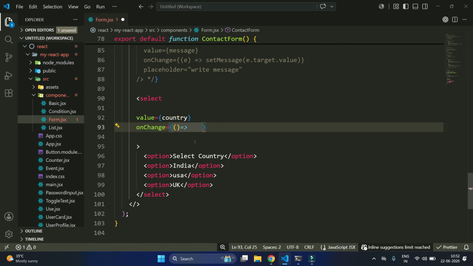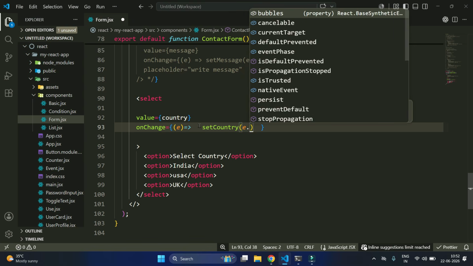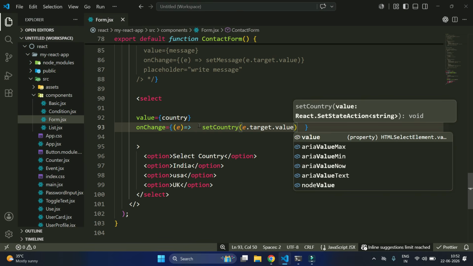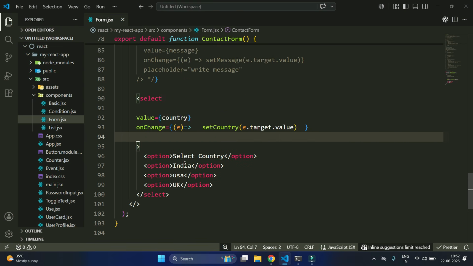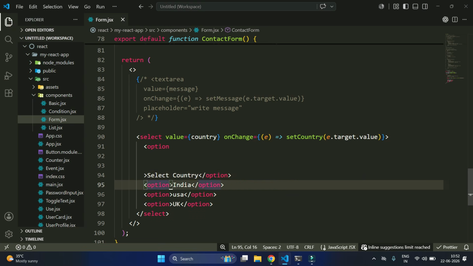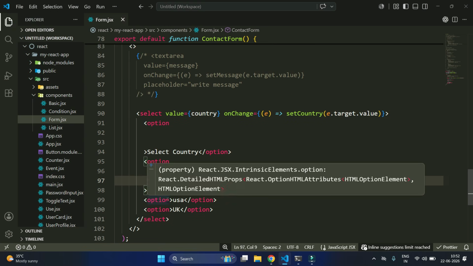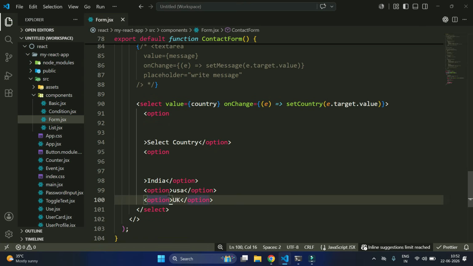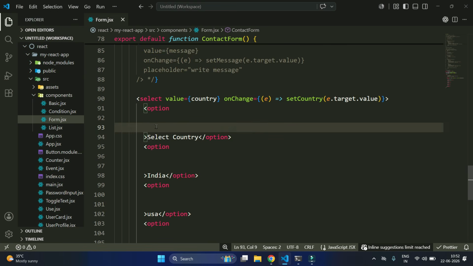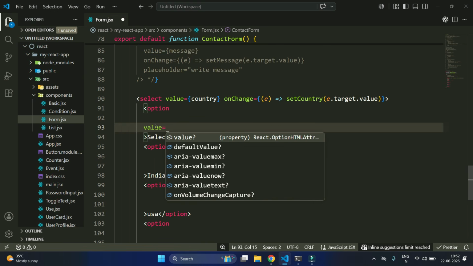Here event, and then setCountry inside e.target.value. Got it. Then what we have is options: India, USA, then UK. So these are the values which are used for the selected option.